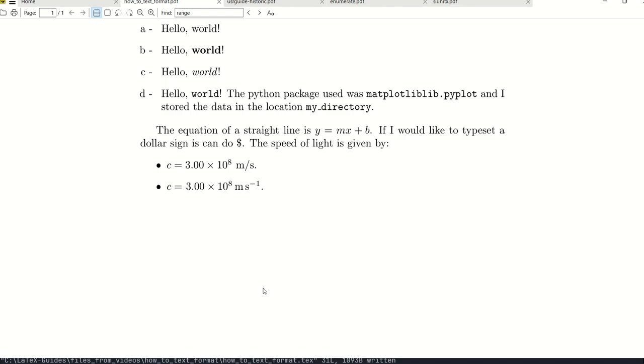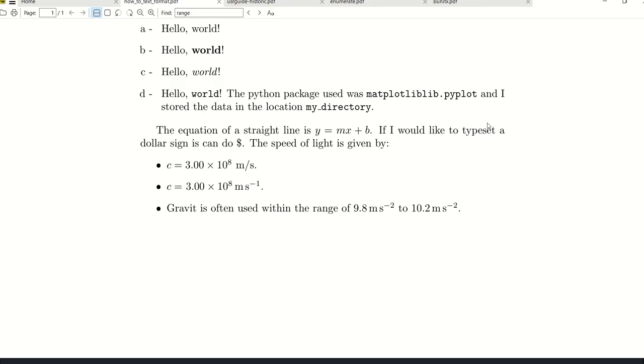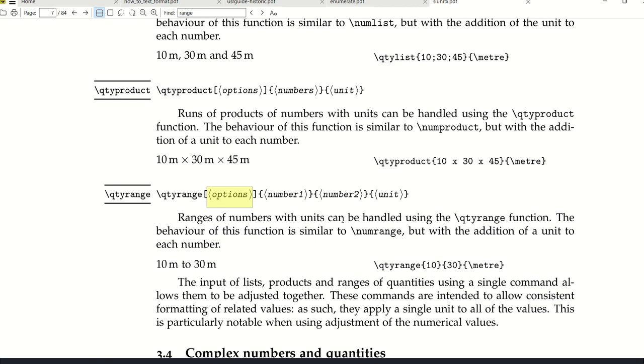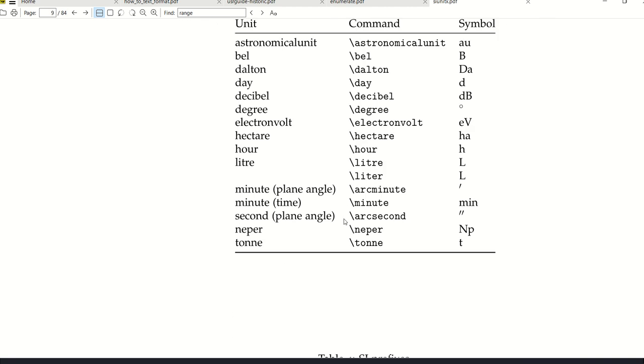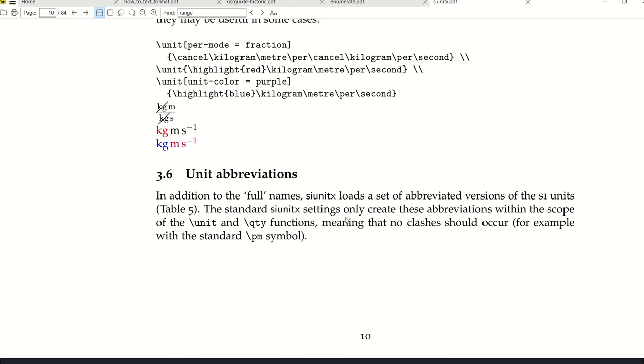If we come back here, you'll see it'll then say 9.8 meters per second squared to 10.2 meters per second squared. Now, there are some options that we've got here, which is quite cool. Depending on how you want to do that, \qtyrange has got some options. Now, let me just see where these options are, because I've actually forgotten exactly how to do it.